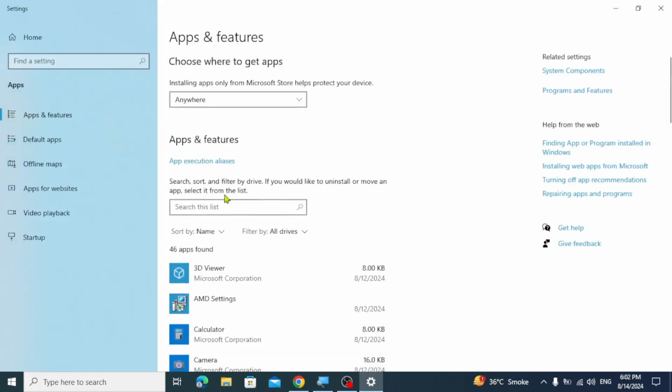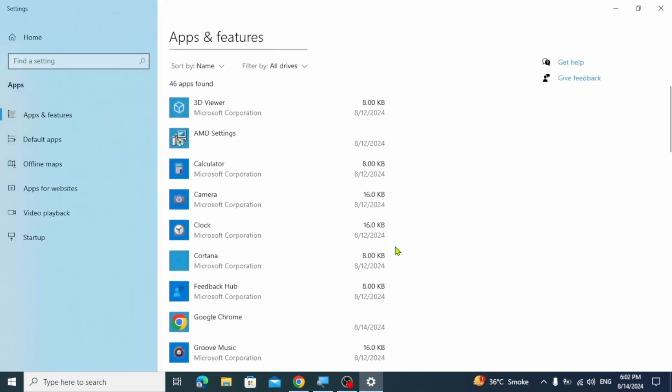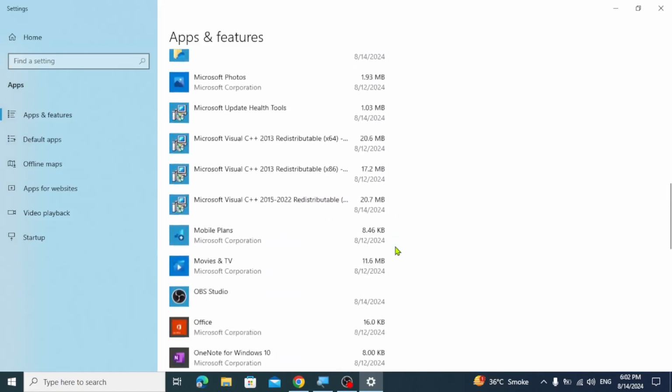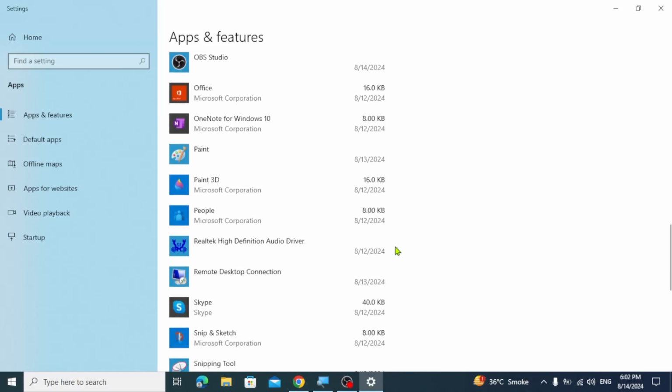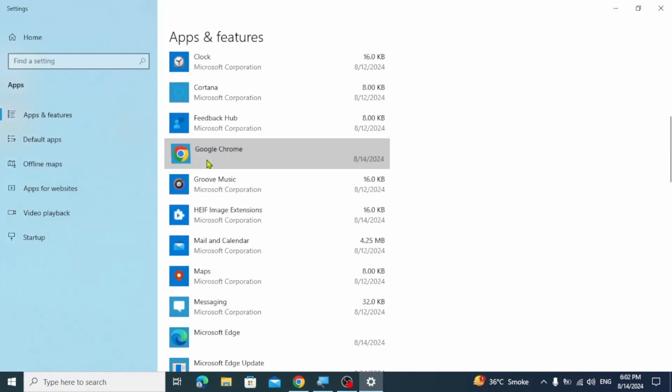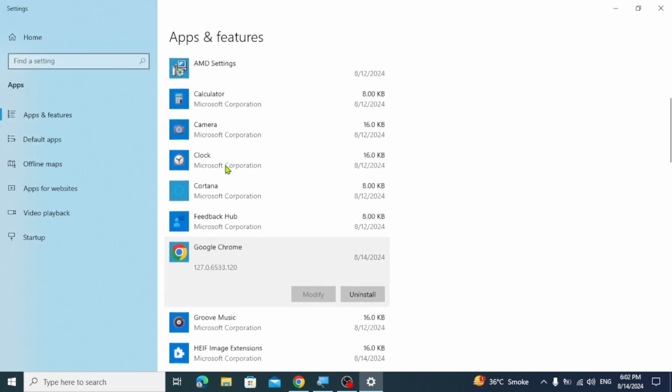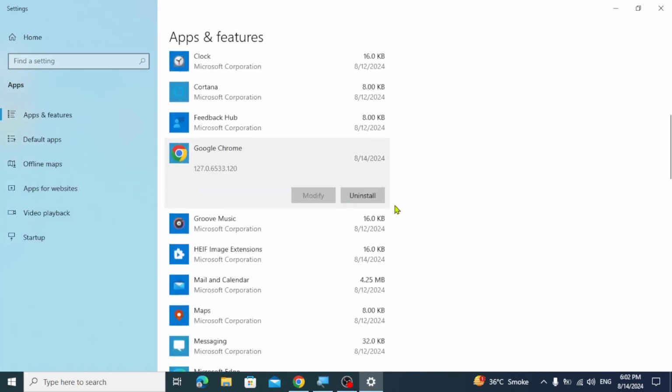Now here there is a list of all apps in your laptop. Scroll down and select the unwanted app you want to delete from your laptop. Once you find your app, click on this app and click this uninstall button. By clicking this uninstall button, this app will be removed from your PC permanently.